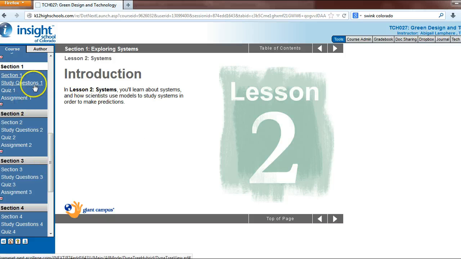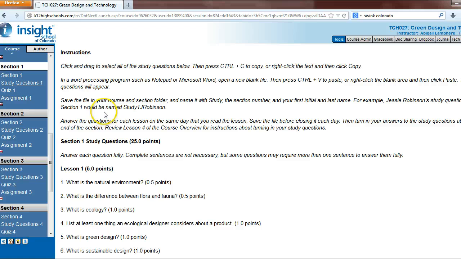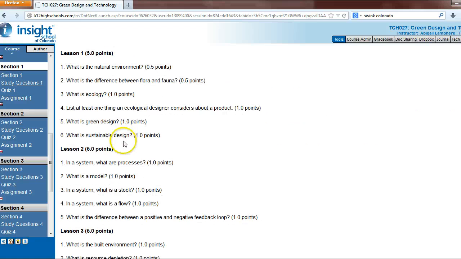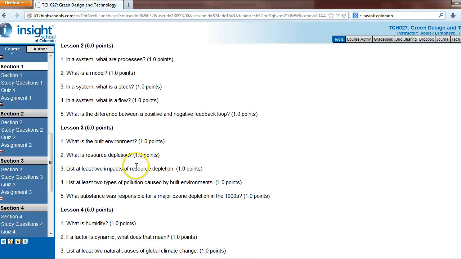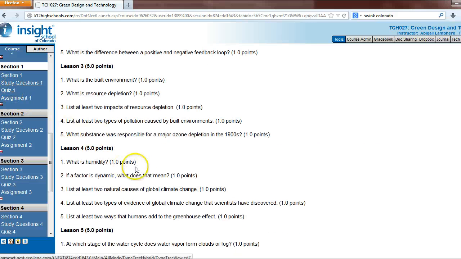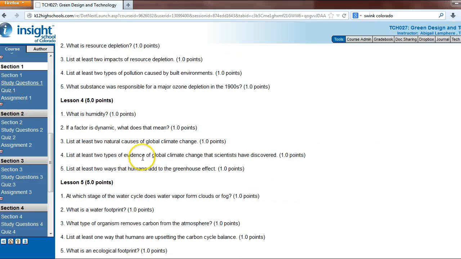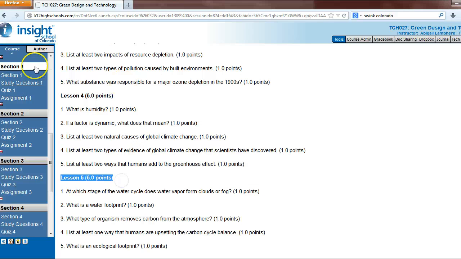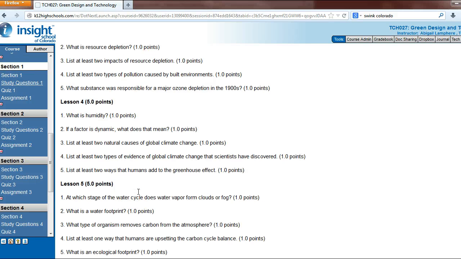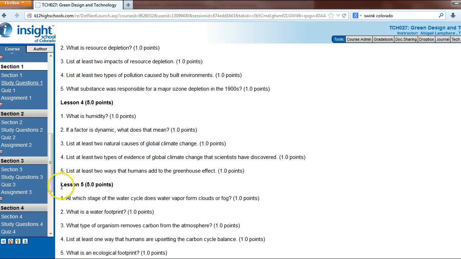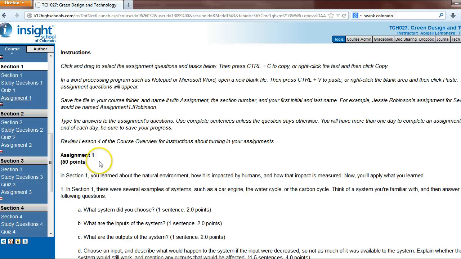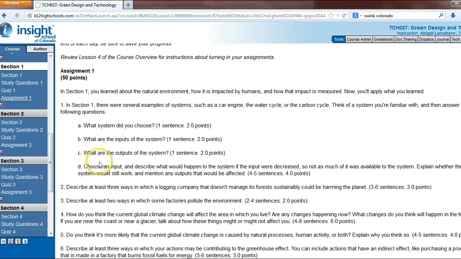You'll read the different lessons for each section. You'll complete the study questions as you're reading the lessons, and you will submit the study questions once you've completed all the lessons. So in section 1, you won't submit the questions until you've completed through lesson 5, but you should be filling them out as you're reading through. With each section, there are some study questions, a quiz, and an assignment. So pretty simple, pretty easy to navigate, like I said.